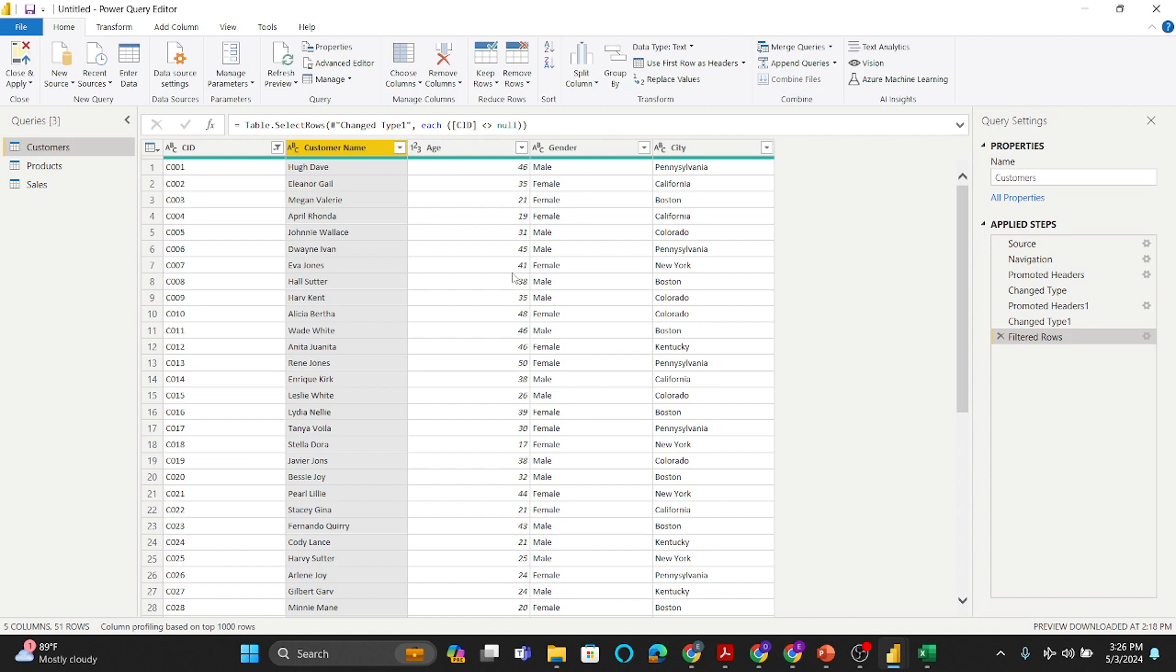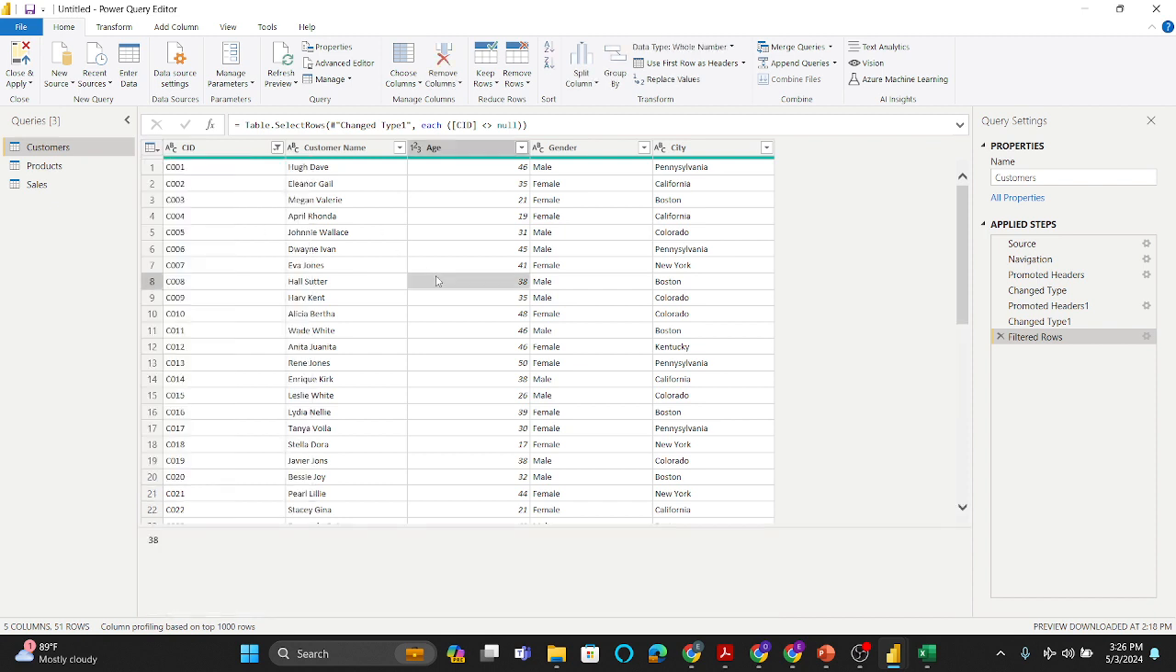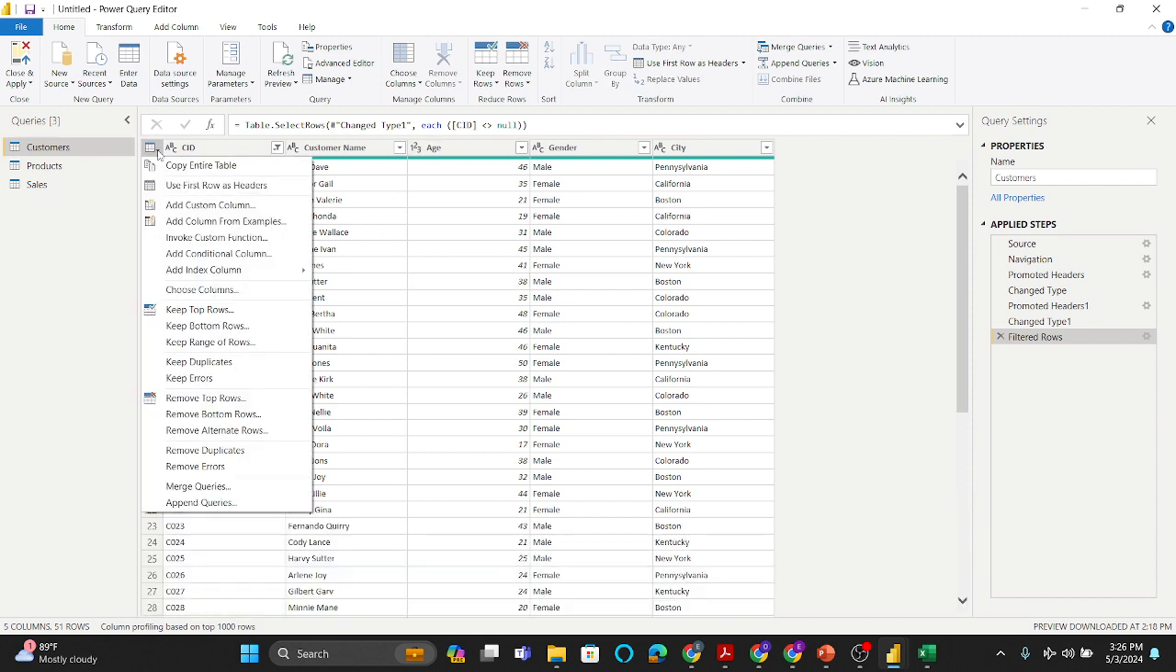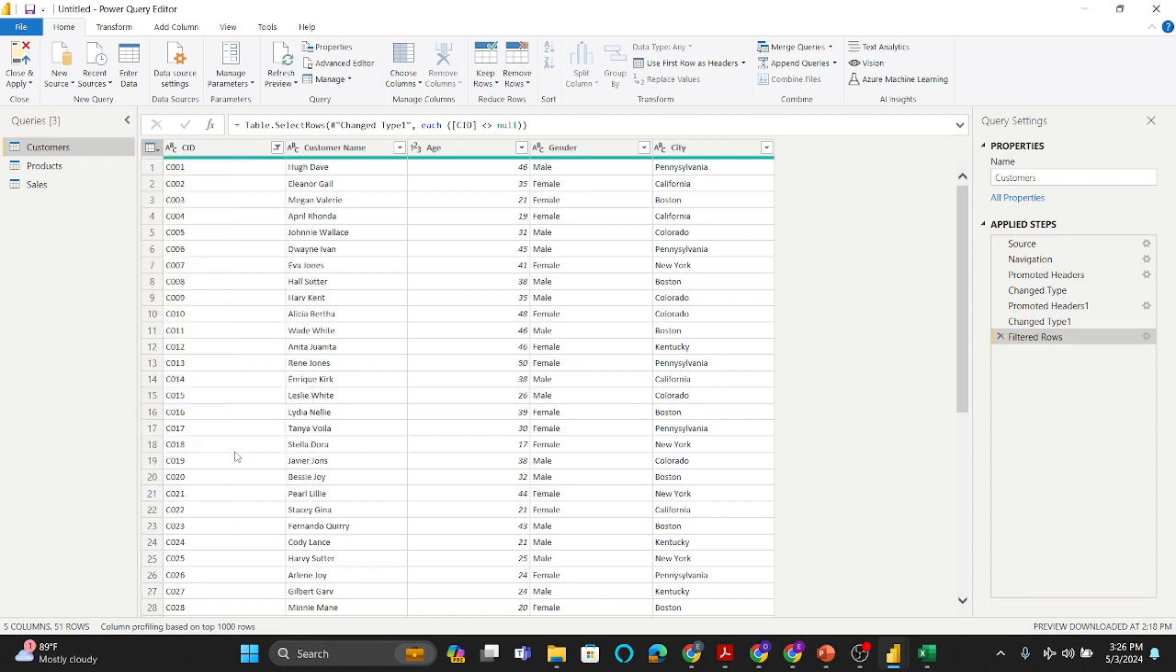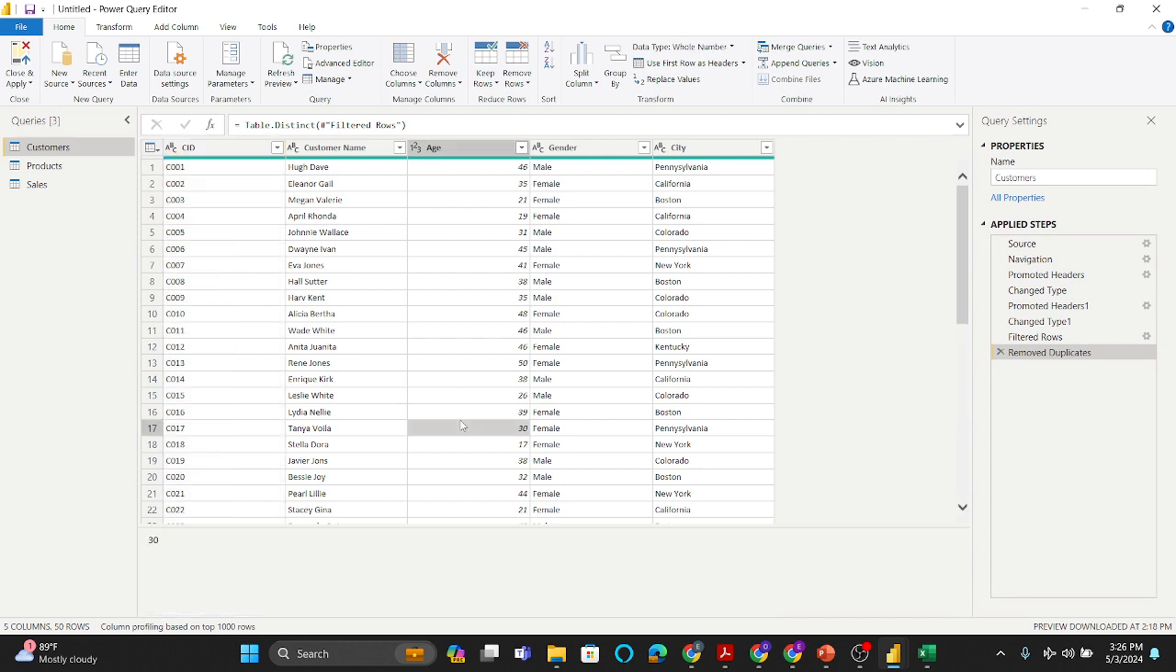Now the next one is to remove duplicates. So what are duplicates? Duplicates are t-shirts. I can remove duplicates from my data set in Power Query by coming here, and from this side, you can see remove duplicates. When I click remove duplicates, it's going to remove duplicates from all the data I have here. If I select remove duplicates, you can see it has automatically removed duplicates.